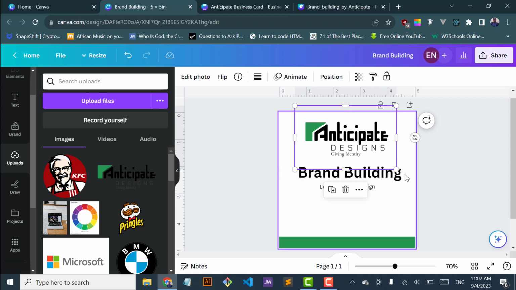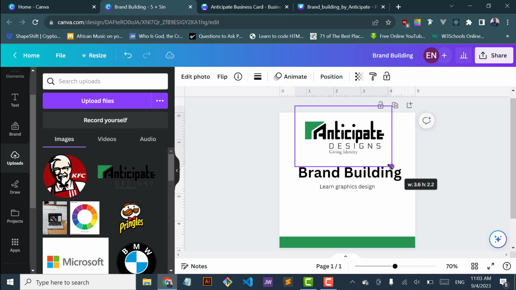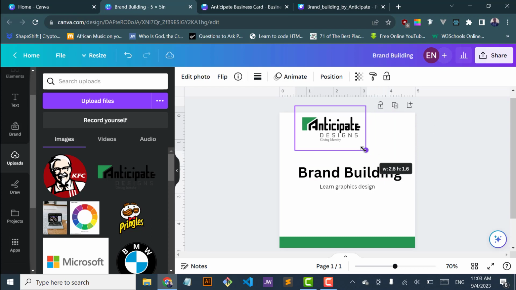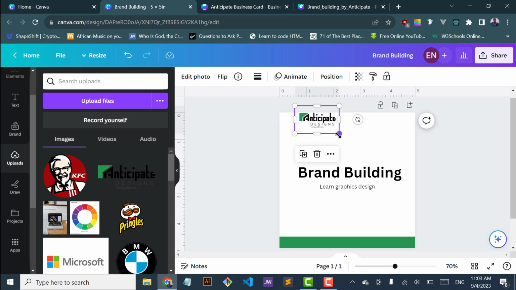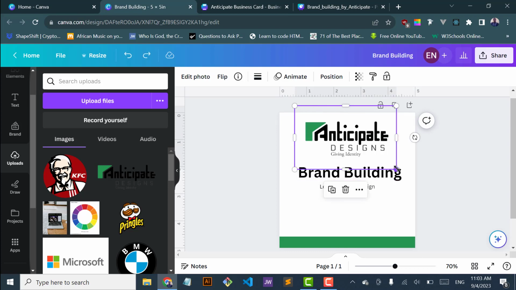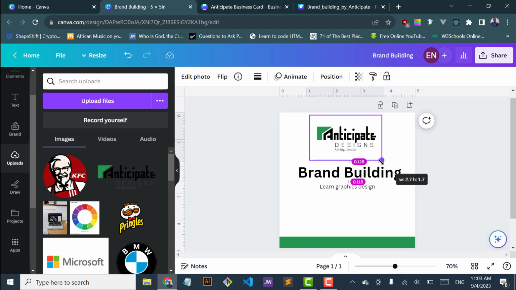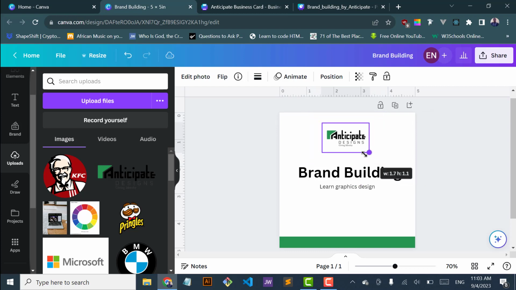I'm going to click on the logo and reduce it. As you can see, it's reducing and it's going up. So if I want to reduce it in all aspects, I'm going to hold any of the points, hold down Alt on your laptop, and as I'm reducing, it's reducing in all aspects. Make sure that Alt is the last button that you leave.